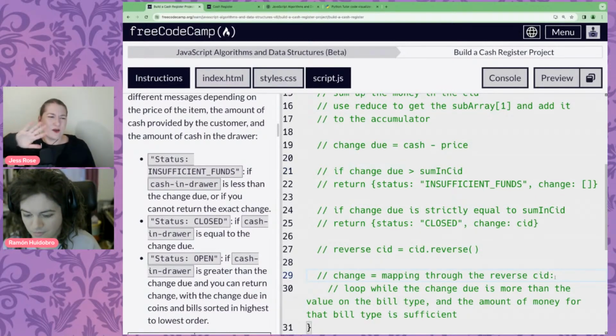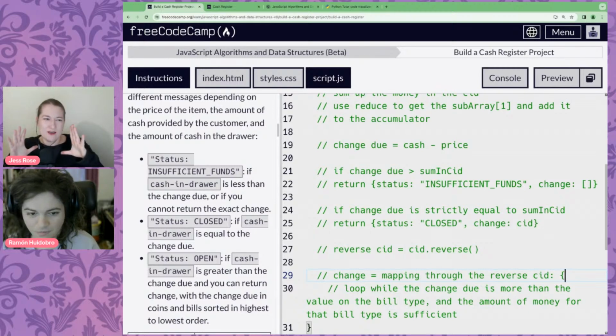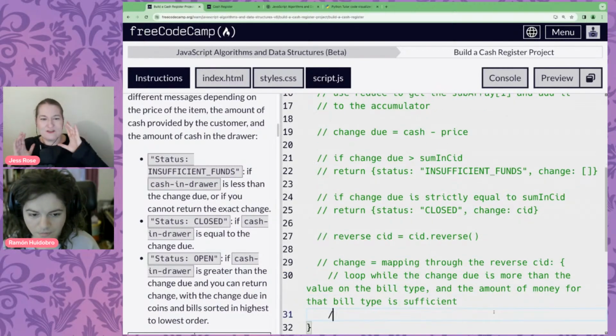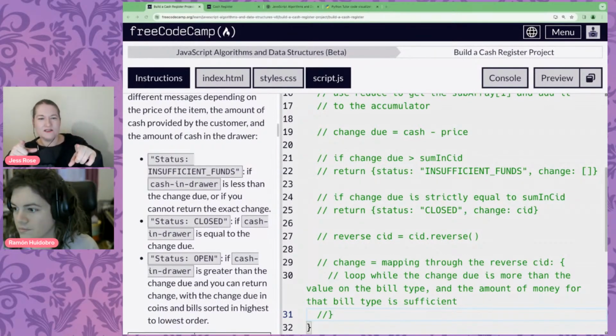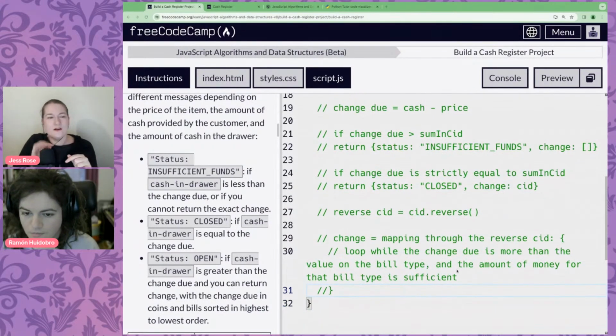Okay, so we're not doing 50s in this cash register. So if I'm getting $55.55 back, I'd start looping through and say, hey, I need some change, but the amount of change needs to be more than the value of the bill type. So 100, not valid. We don't have a 50 in here. Not worried about it. So the next thing we would hit is 20s. And I say, oh, cool, I'm going to take out a 20.